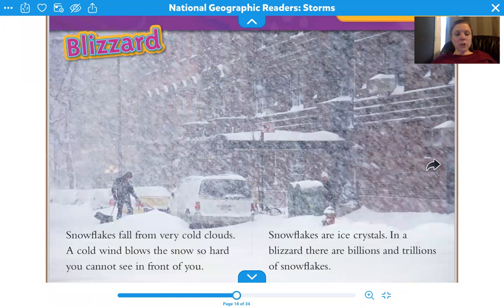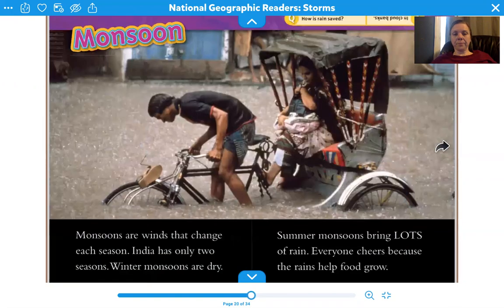Blizzard. Snowflakes fall from very cold clouds. A cold wind blows the snow so hard you cannot see it in front of you. Snowflakes are ice crystals. In a blizzard, there are billions and trillions of snowflakes. So let's look at our text features here. We have a photograph, a heading, and our text at the bottom.